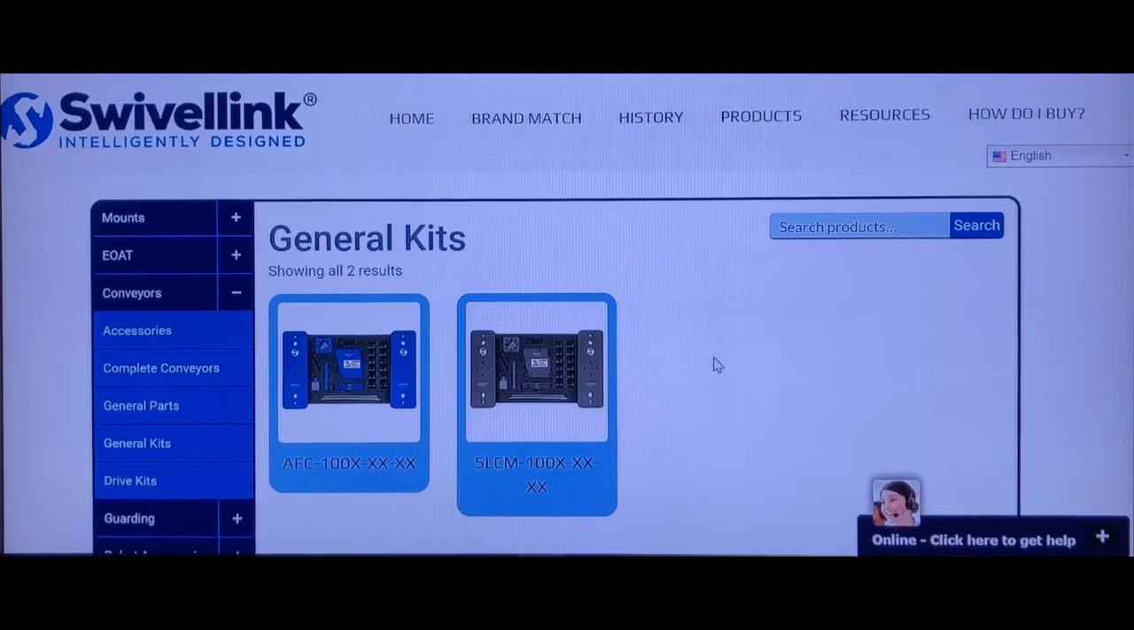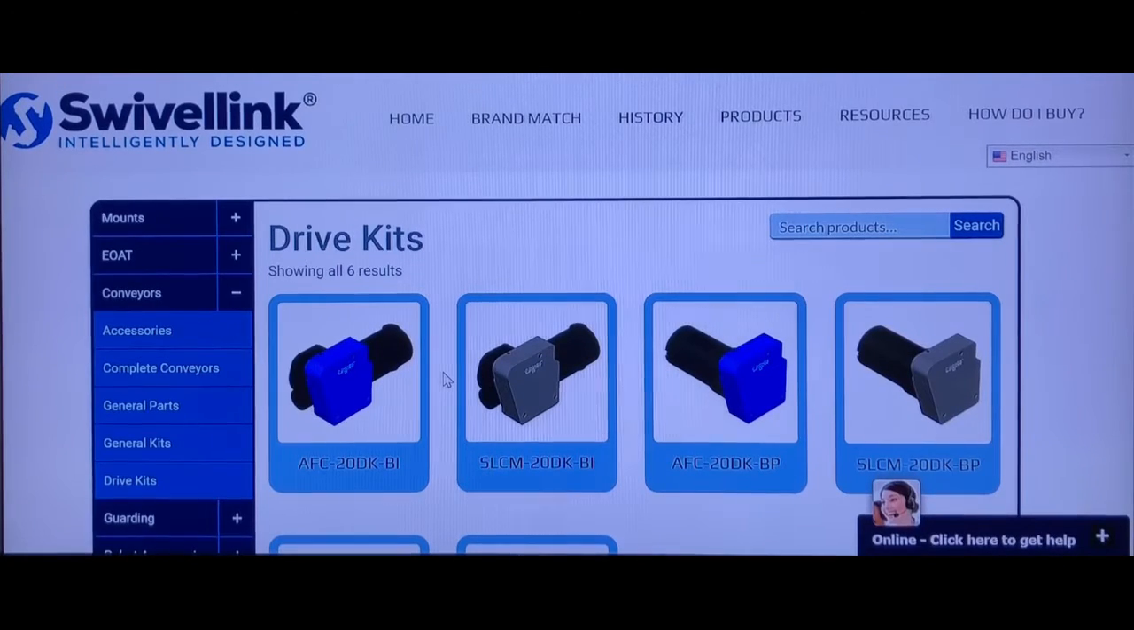General kits. So this is going to be if you want to build your own conveyor and add your own extrusion, motor, belt, assuming that those things are spec to work with this design. And you can consult us about that or your Swivellink distributor. So that's what you would do there, just kit to build your own. Then you got a drive kit. It's going to come with some basic stuff to mount a motor.